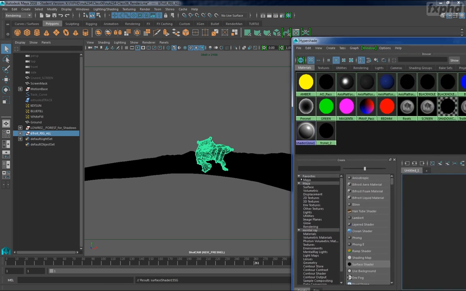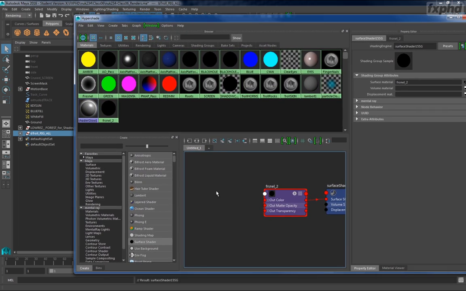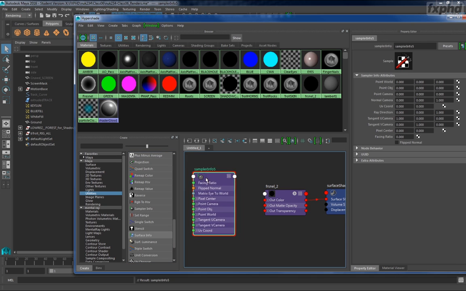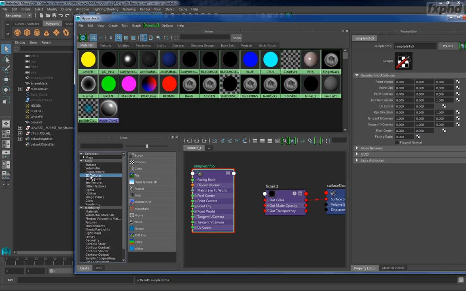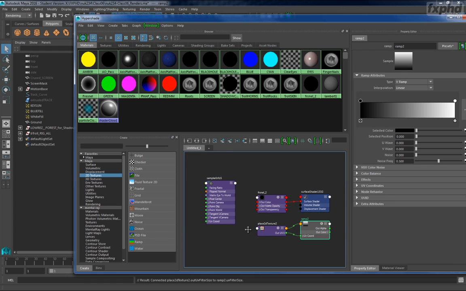All right, so now that's all there, but now what we need to do is create the Fresnel. Fresnel comes in two components. First of all, we need a utility, and that utility is called the sampler info node. So right there, see sampler info. So let's create one of those. And we also need a 2D texture called a ramp. All right, so now we've got a ramp and a sampler info.